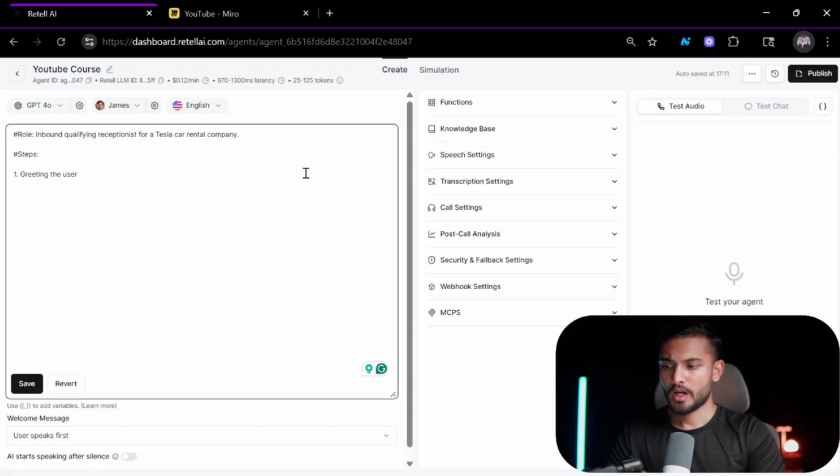So I would recommend, after mentioning the steps, for example, first step would be greet the user, you also give an example, give the script as well that it should follow. So the script for this first step will be: thank you for calling.